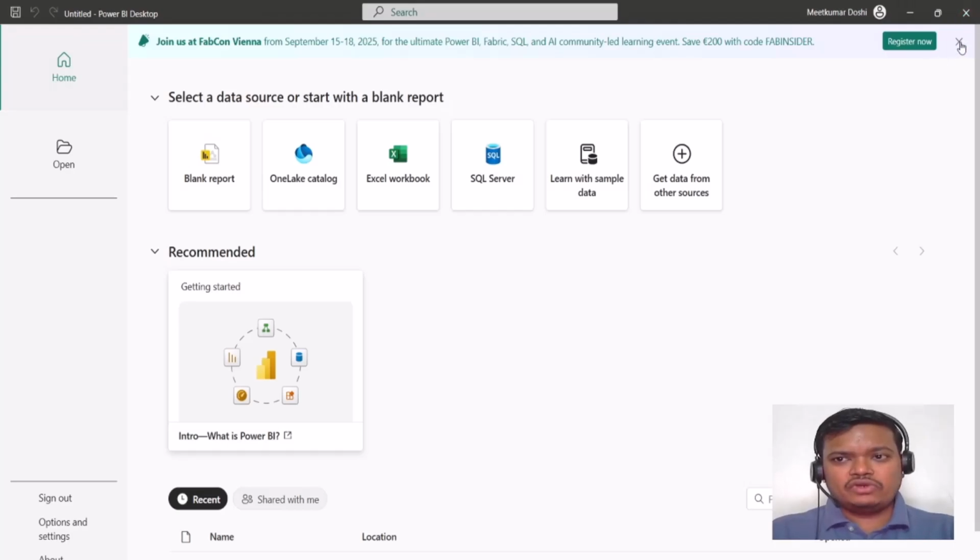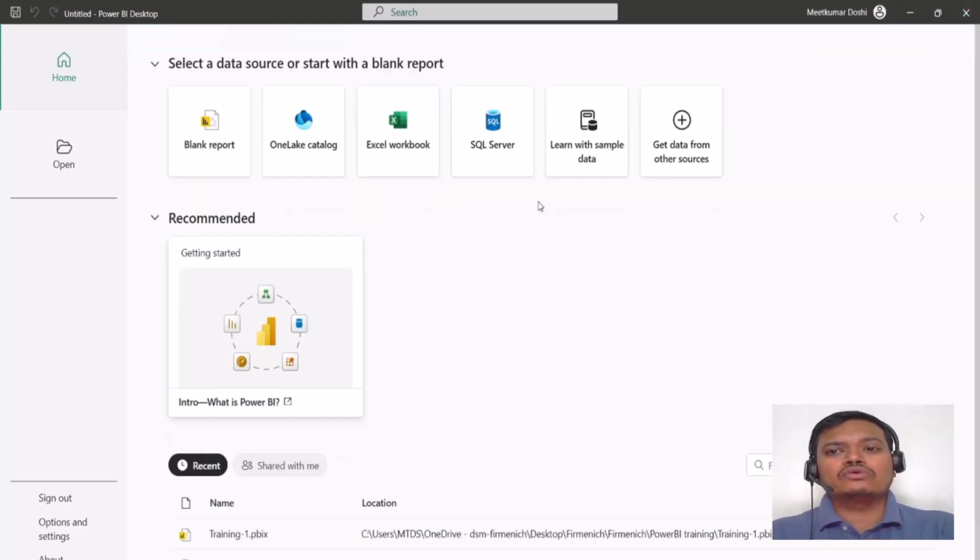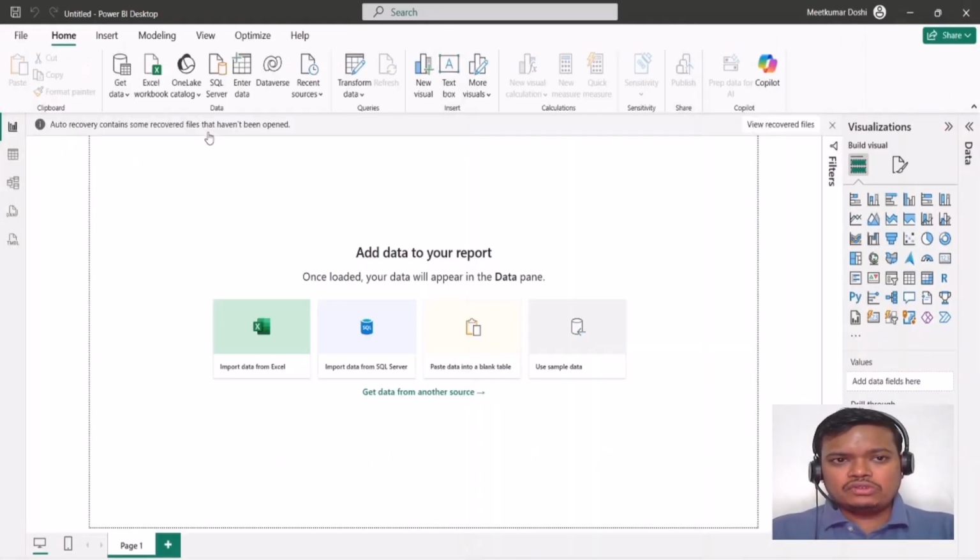Currently we are not going to go into the technical details. I am clicking on the blank report, where you can see that multiple things are available. If you are familiar with Excel, many of the things you may find similar to Excel. Just to brief you, this will be the toolbar where different tools will be available.